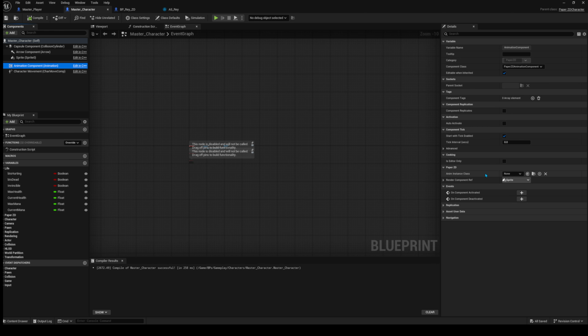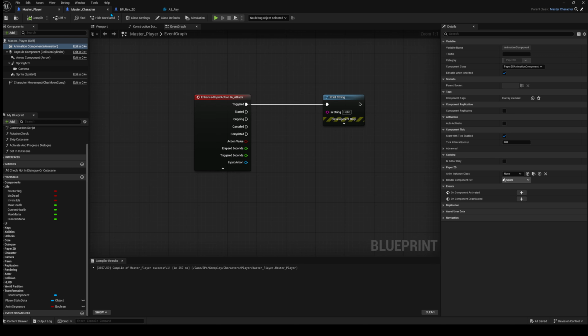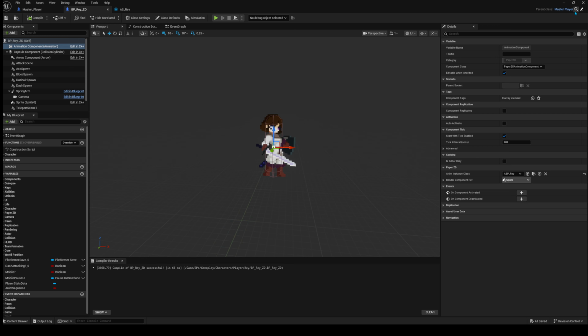For the master character, I'm not going to click this as I don't want all of them to have the same one. Instead, I'm going to navigate to a child of the master player that I made. So I'm going to close the master character for now because our input logic will live in the master player. And I'm going to go to my character that inherits directly from the master player, which you can see on the right hand side, Ray.